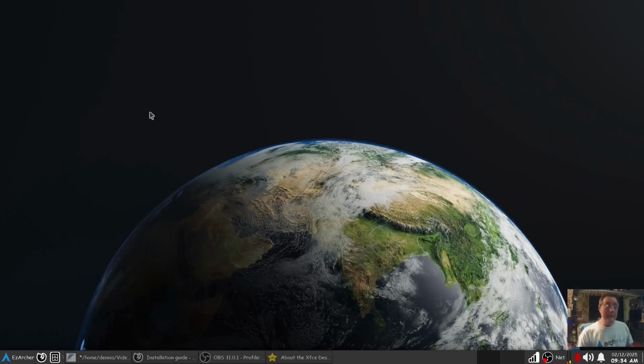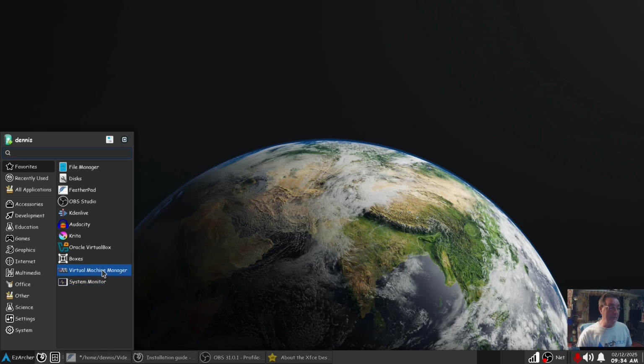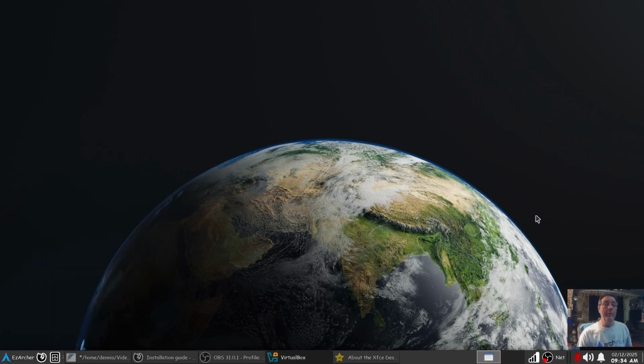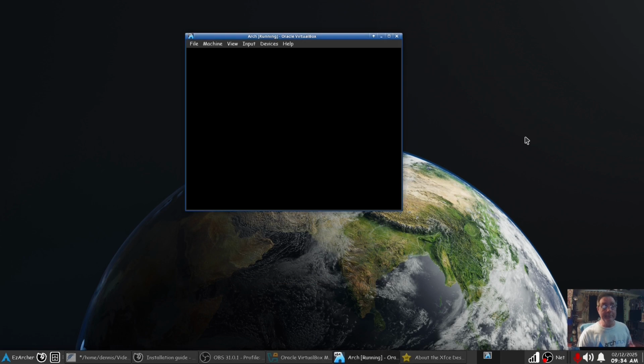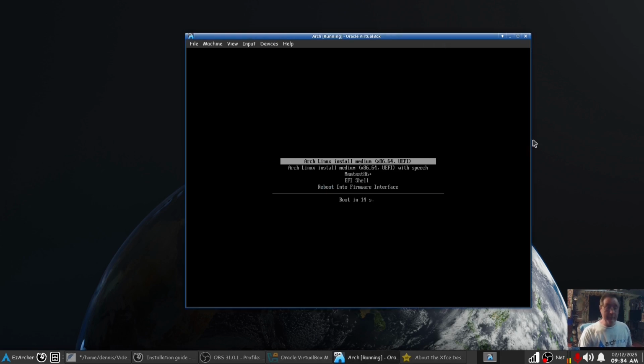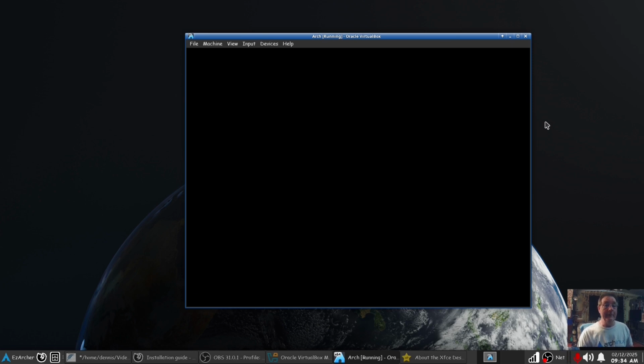So let's open up my VirtualBox, and we'll boot your ISO. This would be your Arch ISO that you just booted up to. And this will be your first screen. You'll make a selection here. You can use speech or the straight install. You can do a mem test, which is nice. You can go to EFI shell, or you can reboot into the firmware interface. I'm going to press enter there.